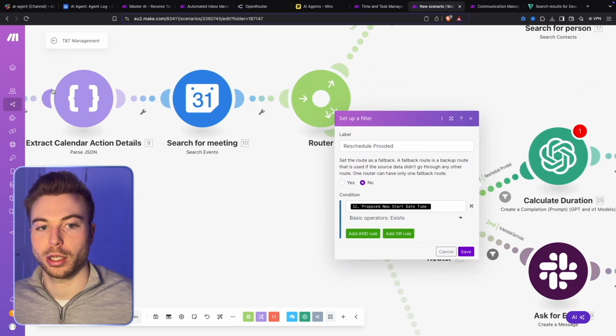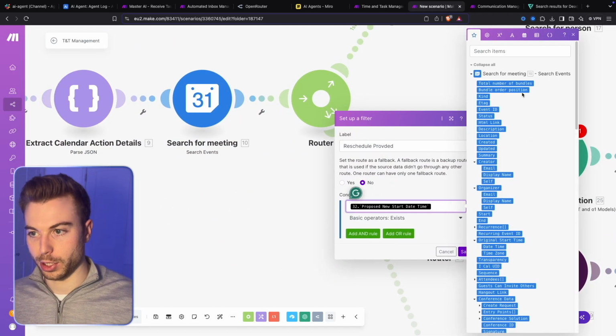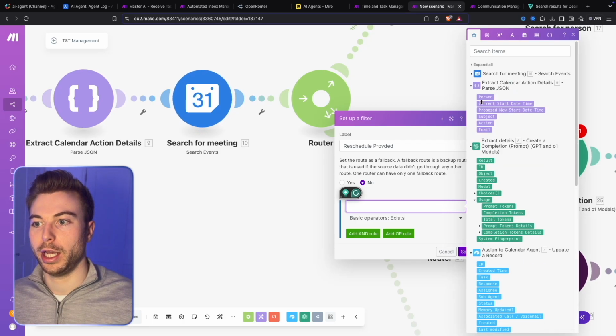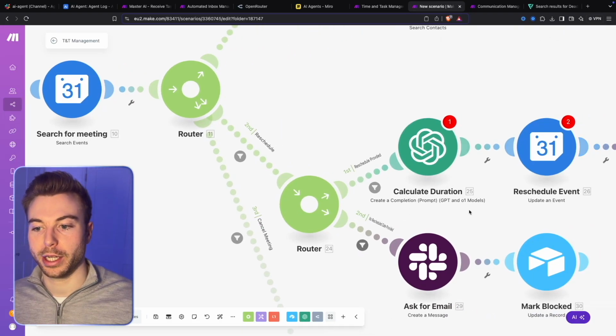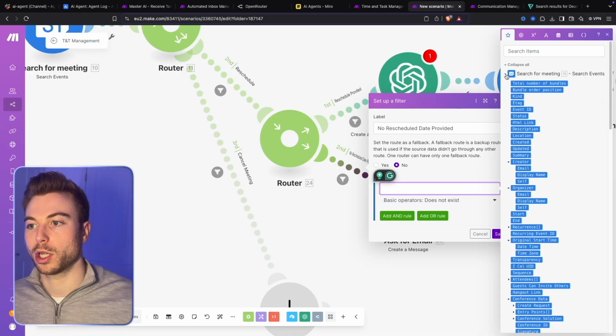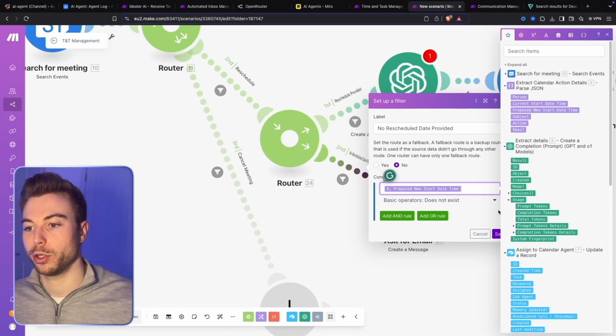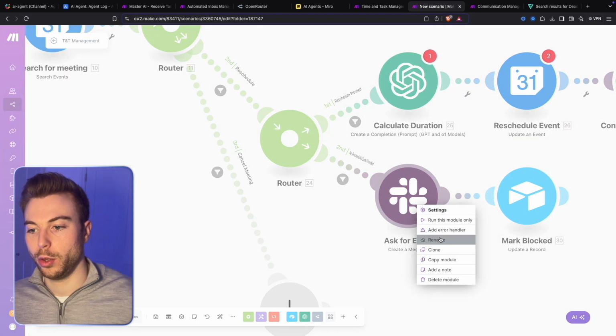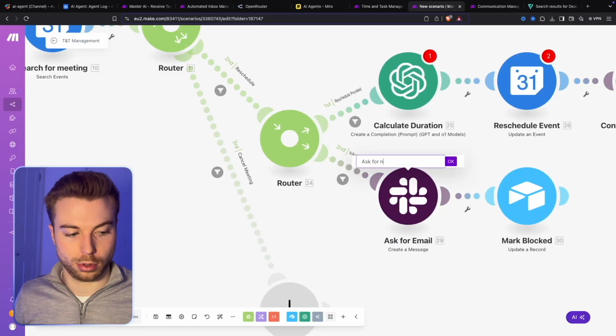So as we can see in our JSON, if we open this up, we can close that down. And then we're looking for proposed new start date mentioned. So if it does exist, we're going to go and complete the action. If it doesn't exist, we're going to say we need more information. So we'll come in here and change that. Proposed new start date does not exist. We're going to say ask for new date.